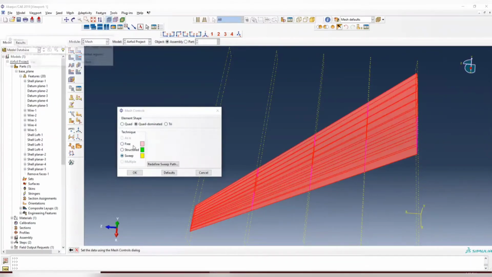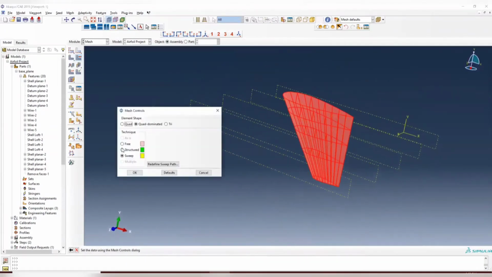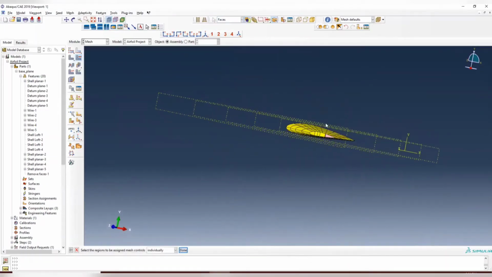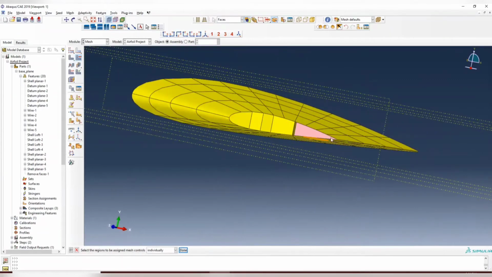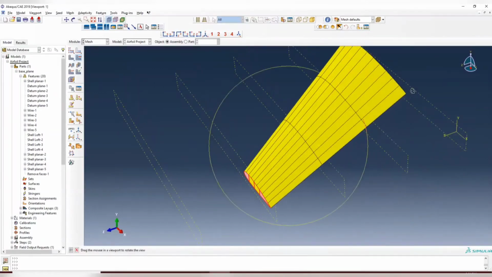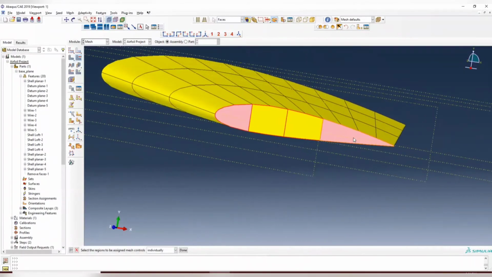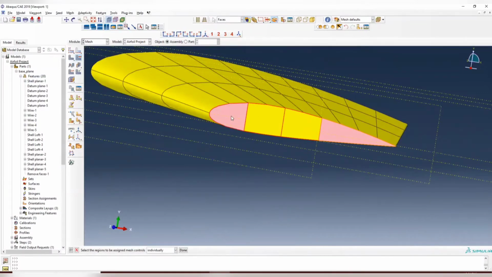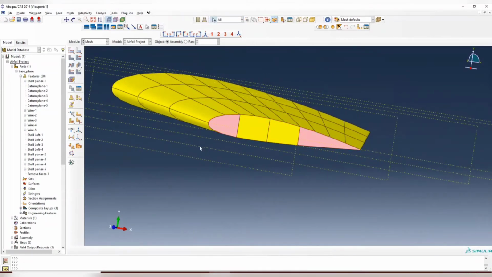and use the sweep. There are some of them that cannot be swept. It will automatically change to free. If you do it, you can see that. Let me show you more clearly. You can see that this part of the spar and this part of the spar cannot be meshed using sweep because they are kind of like a triangular form. It cannot be meshed squarely.